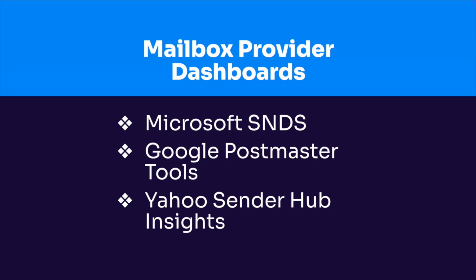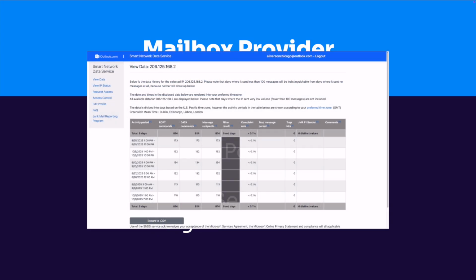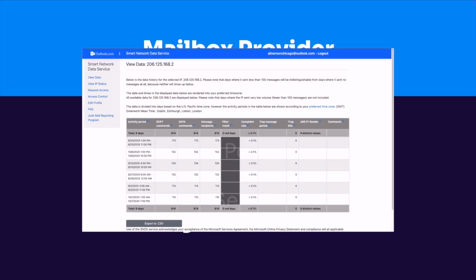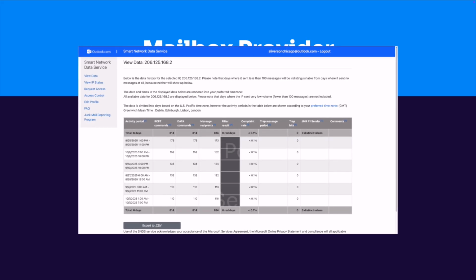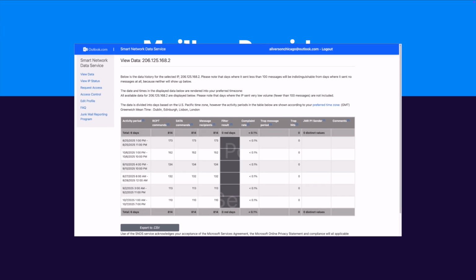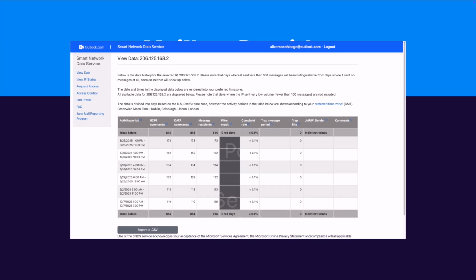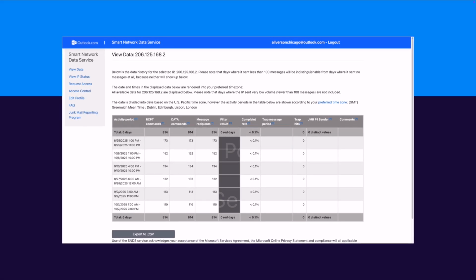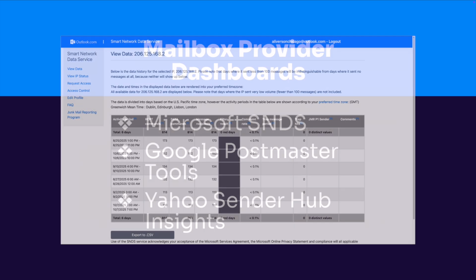For the three largest consumer mailbox providers, each has their own mechanism, their own version of a reputation and feedback dashboard, giving you insight into what they see about your IP address or email domain. For Microsoft, this is Smart Network Data Services, or SNDS. This is actually IP based, not domain based, and it's been around for a long time. I'm not really going to touch on this one in any more detail, as it's a bit of a different animal and outside the scope of today's video. But it does exist, and you can search online for more information if you're interested.